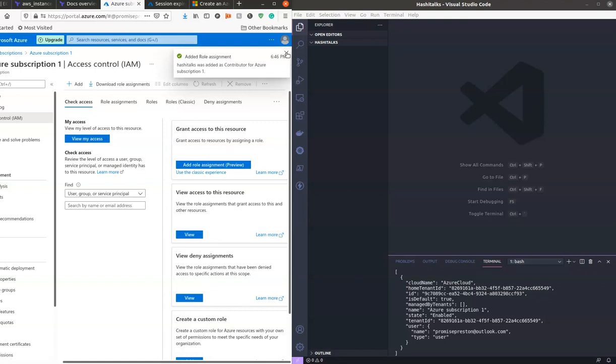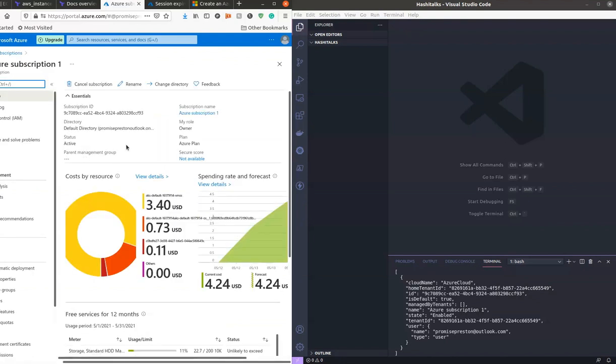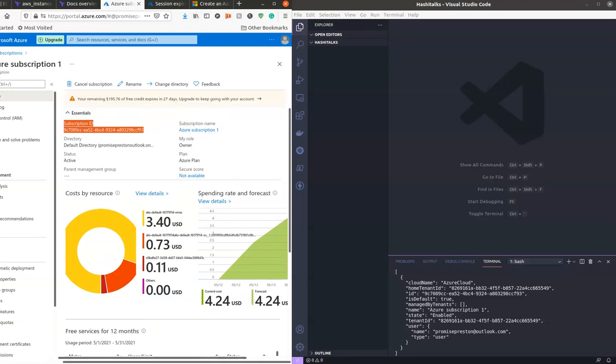Okay. The next thing we'll have to do is go back and also get the subscription ID for this. So we'll copy out the subscription ID because we are going to need it for the authentication. Now we need to set up the authentication for Terraform. All right, so we have that all together.